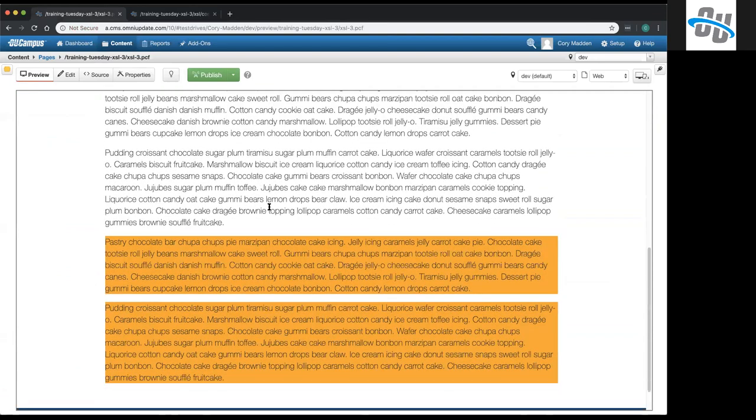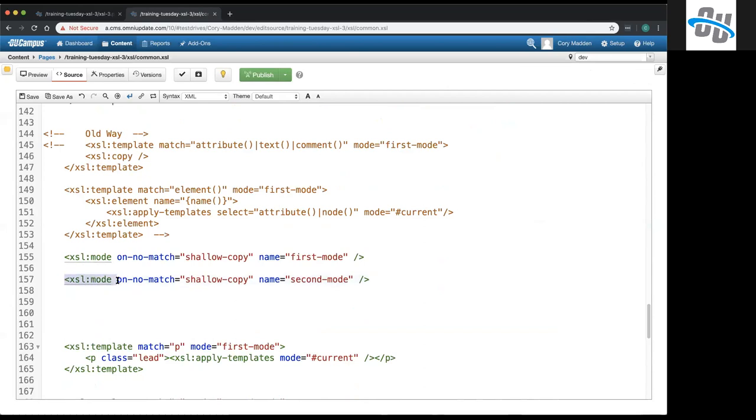So as you can see, that's basically the context of modes, that they're isolated from each other. But with this new way of actually using the XSL mode, you can just declare it as one line.